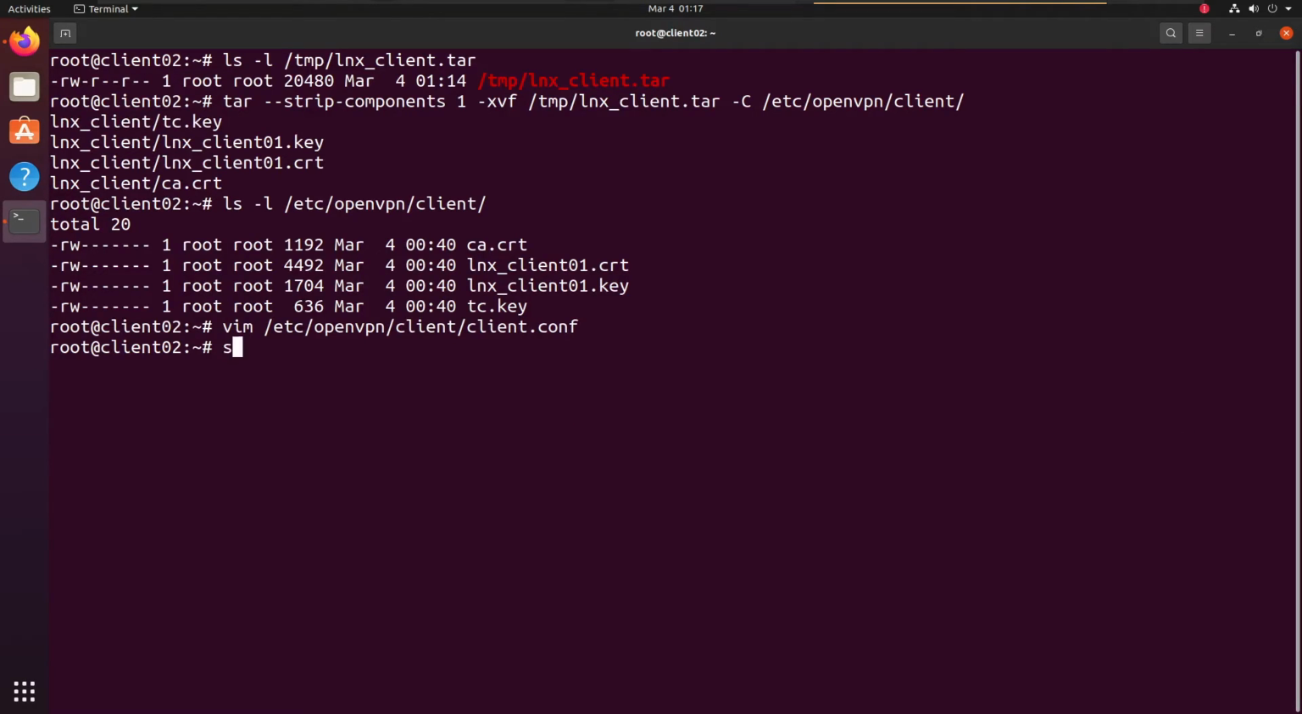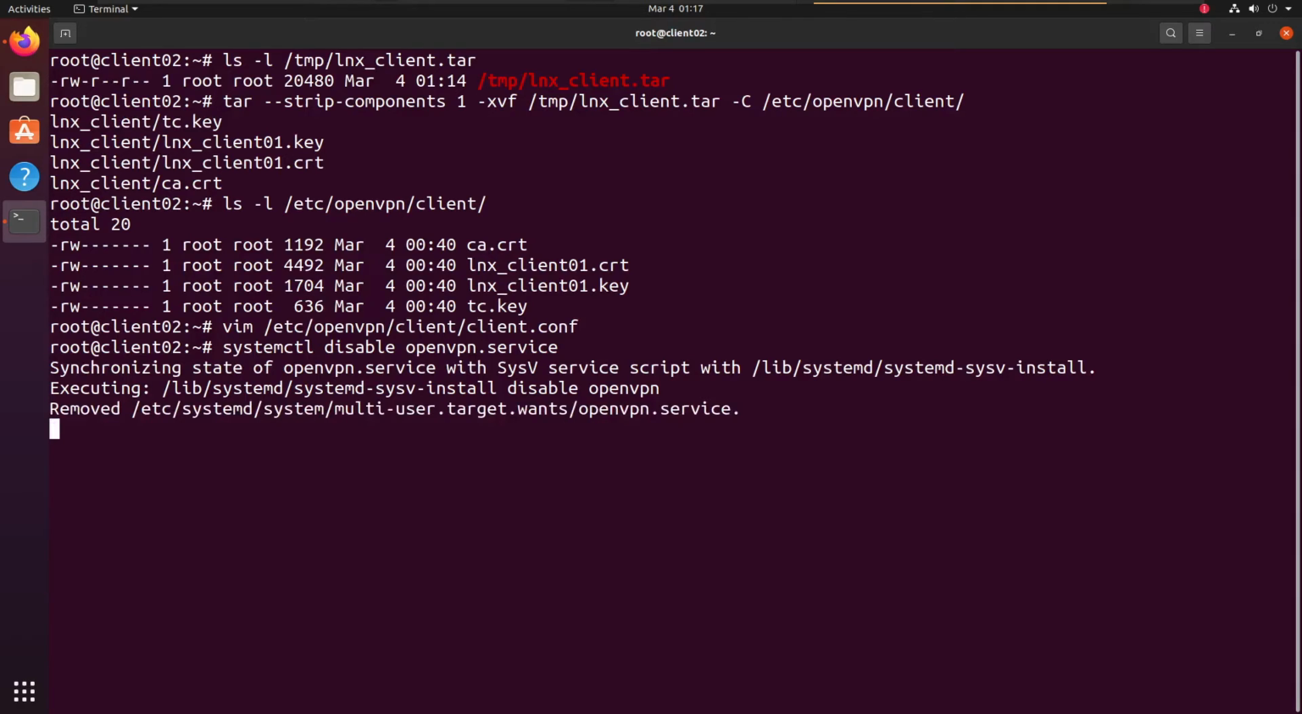So let me just save, and once I save, first I will disable. Let me just use systemctl disable, and disable the OpenVPN service. Okay, now I will enable the OpenVPN client service.